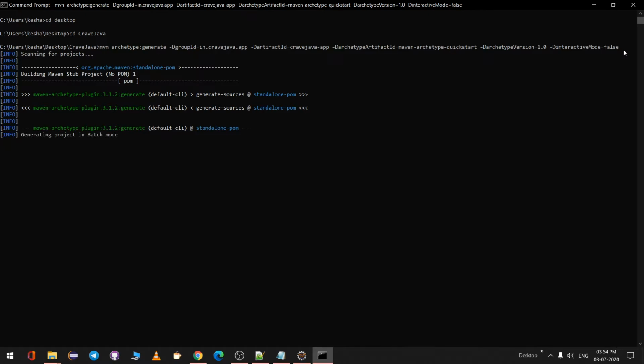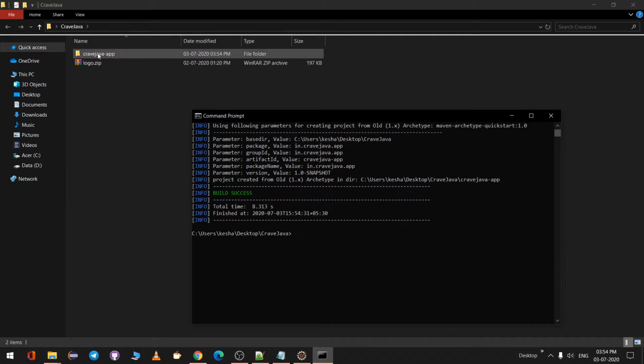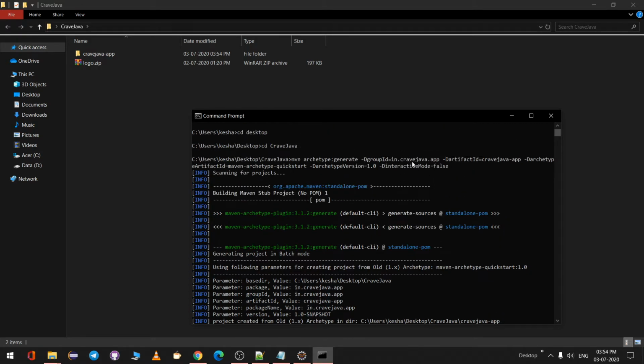So basically what it is doing is it is contacting the Maven repository and fetching all the files, and it will create a basic Java project using Maven. So now it is already created. It says build success. Let us go and see. So as you can see, Crave Java hyphen app, which we have specified here, Crave Java app, which is the artifact ID. So by that name, the Crave Java app is created.